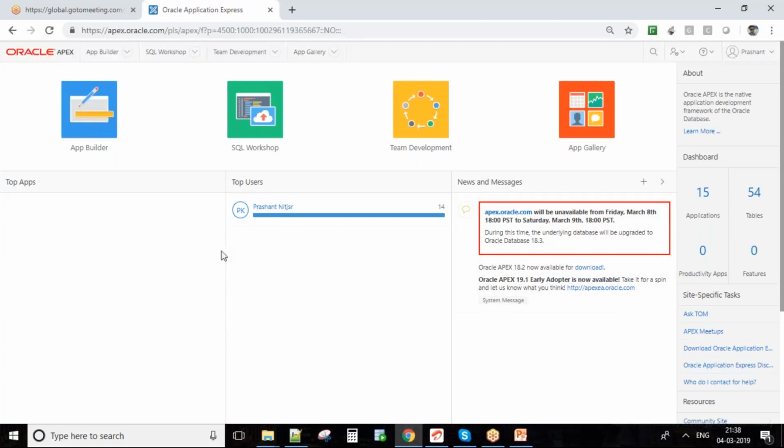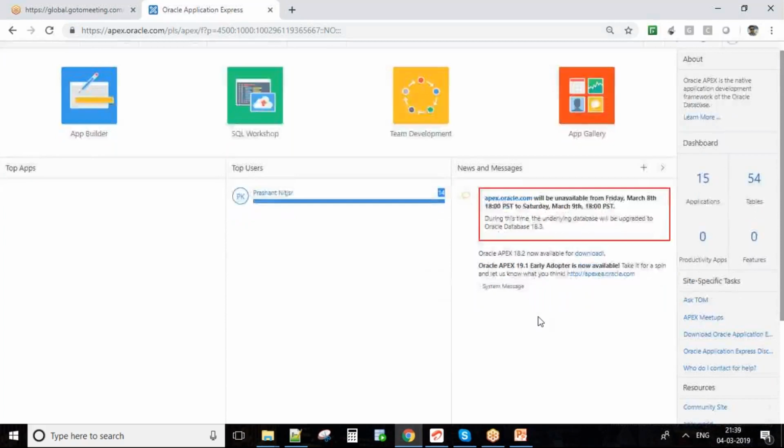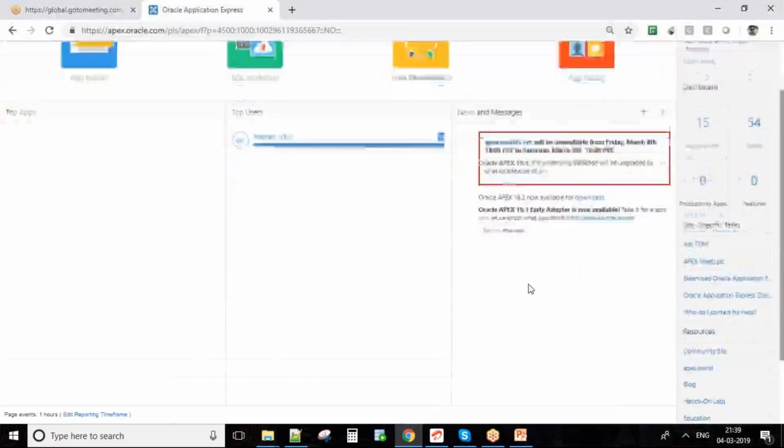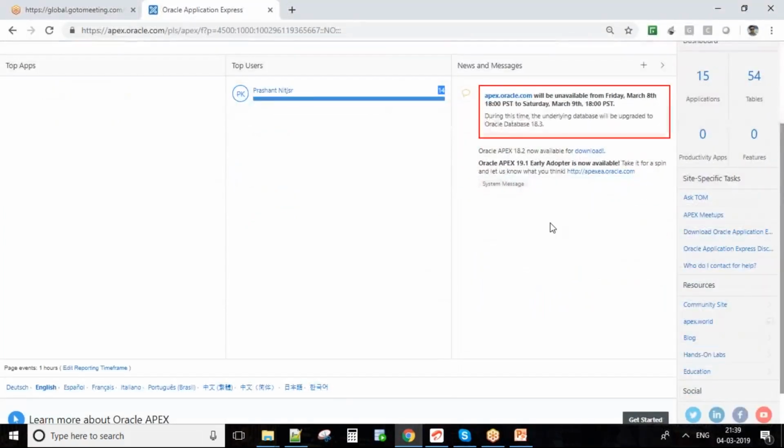And then we have the top users. It is basically the person who is using a particular application or other applications more frequently. So suppose one application is there and I refresh a particular page 5 times, there would be an increase of 5 against my name, an increase in the count. And then news and messages. So suppose if you want to give one common message for all of the users, you can do that.